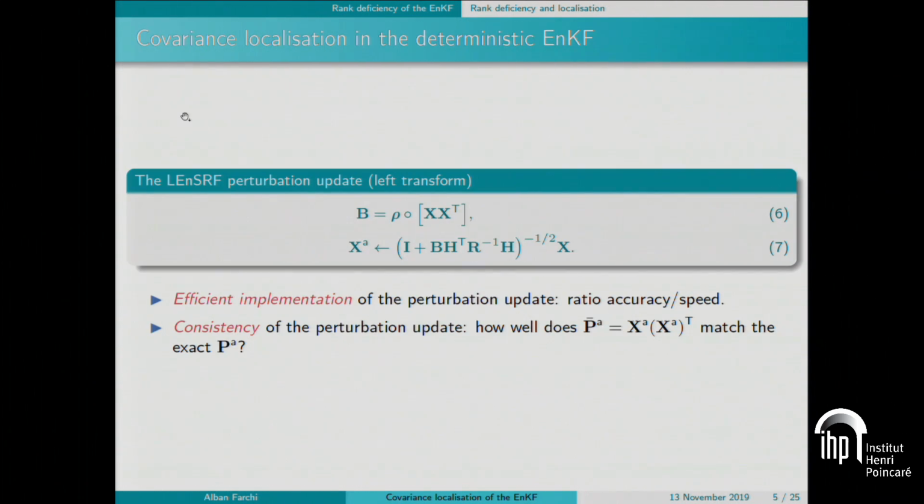So, in this presentation, I will be interested in implementing covariance localization in the deterministic EnKF, and in particular in the local ensemble square root filter, for which the perturbation update can be summarized by these two equations. So first, we use the localization matrix ρ in order to localize the sample covariance matrix. And then we use this B matrix in order to compute and apply a left transform update to the anomaly matrix X. So we will have two topics.